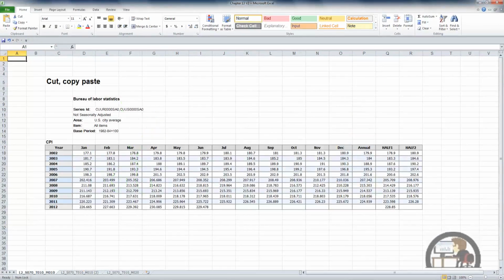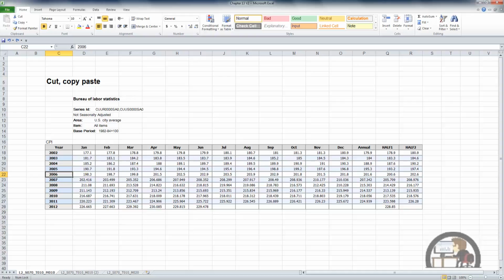I have a schedule that I got from the Bureau of Labor Statistics. This is the CPI, the Consumer Price Index, from 2002 to 2012, or at least halfway through 2012. I'm going to use this data to demonstrate cut, copy, paste. And there's three different methodologies we're going to use. We're going to start with using the clipboard group on the Home tab.